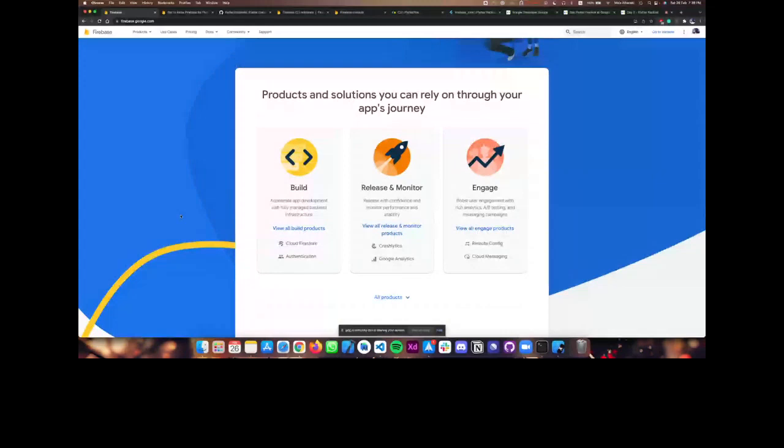Now today we'll work on two projects from the build category, which are Cloud Firestore and Authentication. We'll authenticate users using Firebase, and we're going to store data using Firestore. The whole of this workshop is already available as a code lab for Firebase.